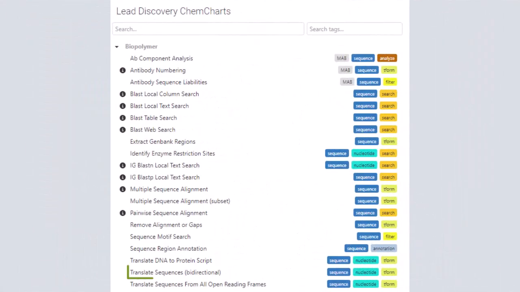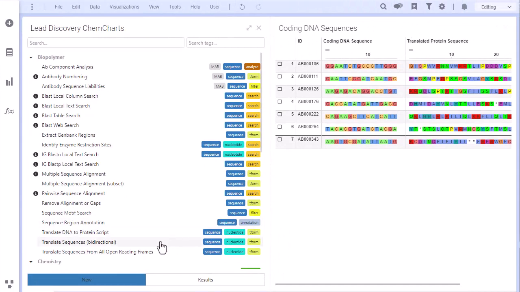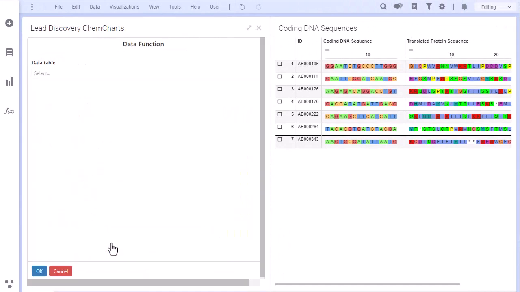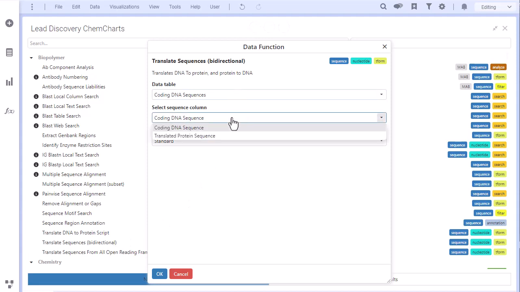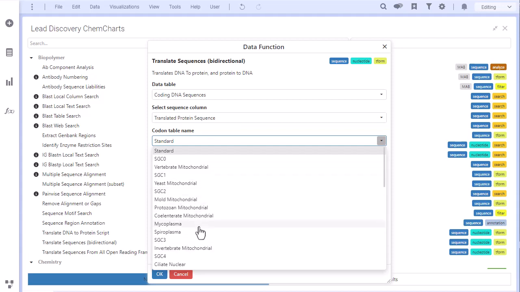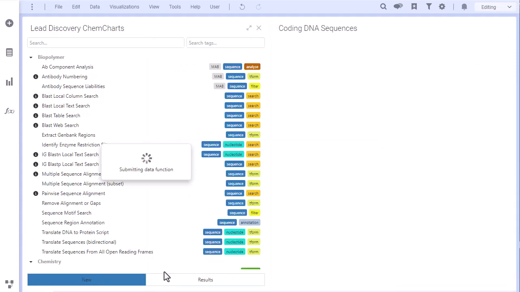In addition to translating from coding DNA or mRNA to protein sequences, the translate sequence bidirectional data function provides a way to convert from protein sequences back to coding DNA sequence. Select the table and the column with nucleotide or protein sequences and choose a codon table. The data function will automatically detect the type of sequence and translate or back-translate appropriately.